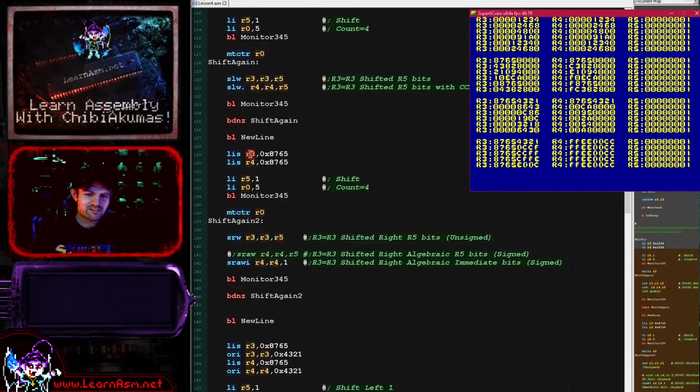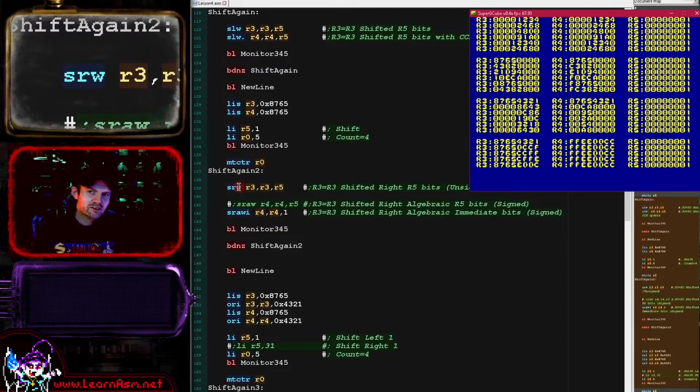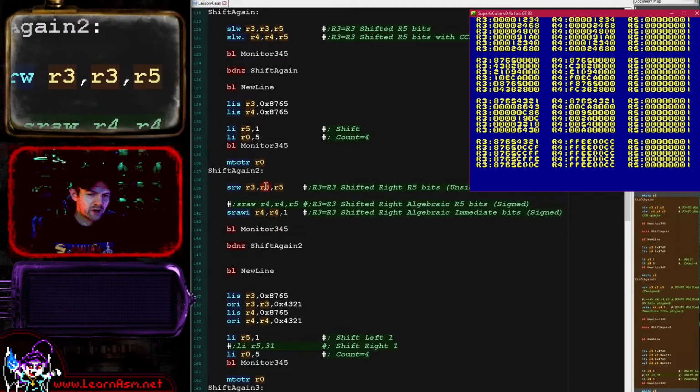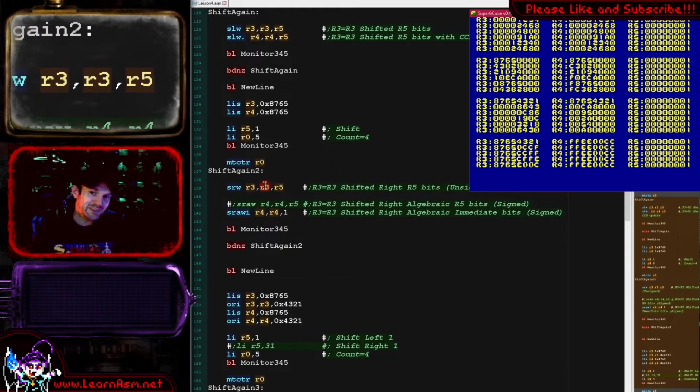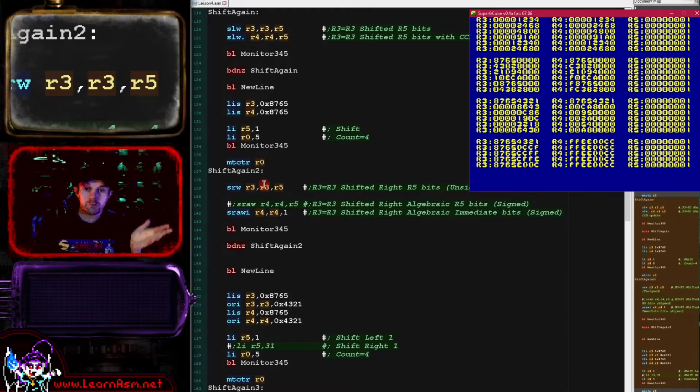So there we're shifting to the left. Effectively that will double a signed or unsigned number. Shifting to the right is a little bit more tricky. We can use shift right word for unsigned numbers. That will work just fine. But if we did that for a signed number, the new bits that come in on the left hand side will be 0, and that would break the sign.